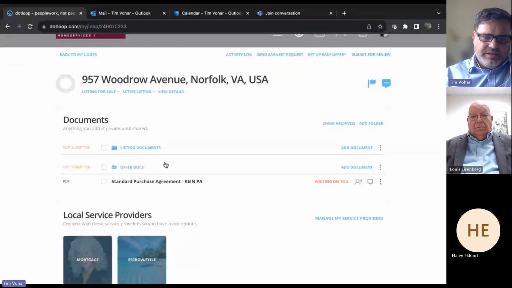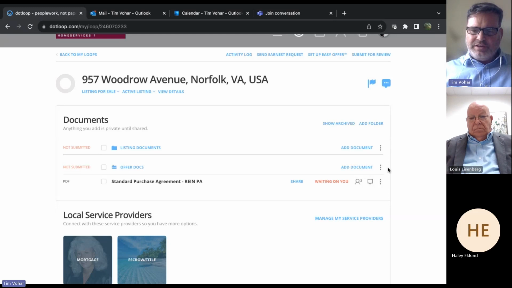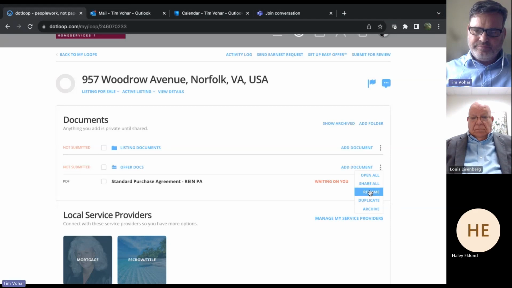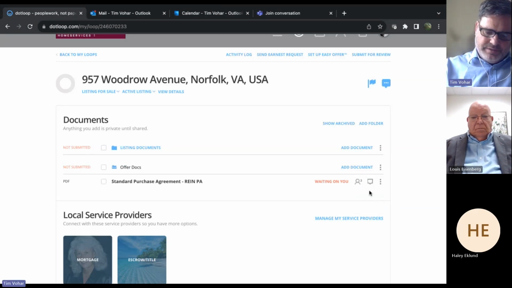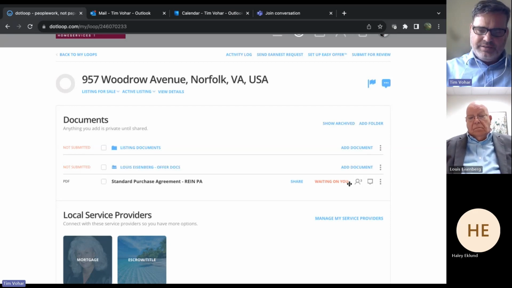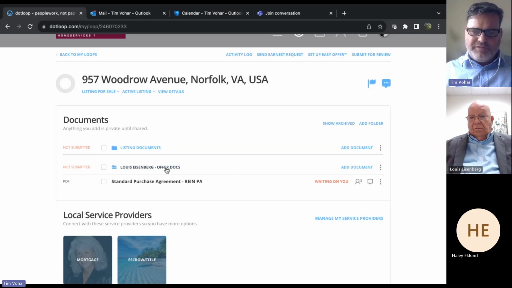As I bring my screen up, you'll now see that I have listing documents and now I have offer documents. I didn't type this in. I didn't put it there. It also says on the right, waiting for you. Because I know this came from Lewis, I'm just going to come down here, rename it, and type Lewis Eisenberg offer docs. You can name it the client's name or the agent's name, whatever works for you. If you get multiple offers, you're going to want to be able to differentiate between the different offers.